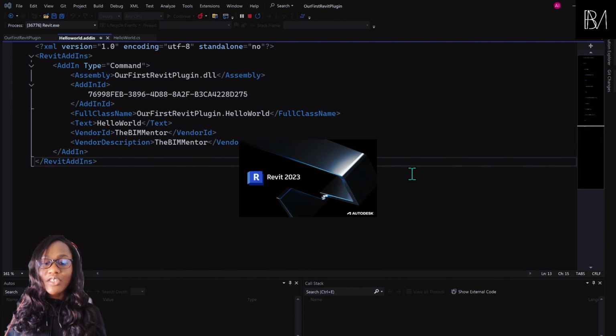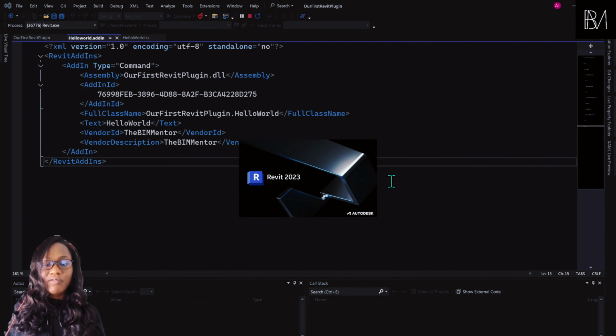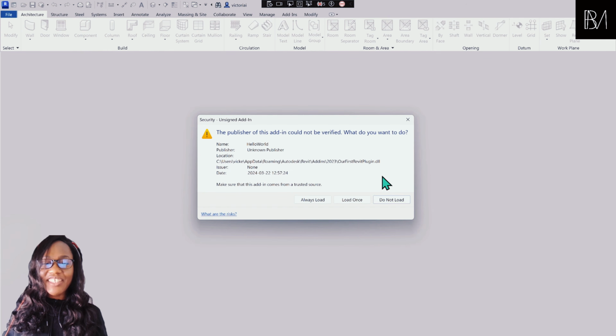And you're seeing that it's already launching up Revit itself. And here is our add-in. It's saying that the publisher of the add-in could not be verified. That's because this is not an official Autodesk add-in. This is an add-in that we made. It's saying it's coming from an unknown publisher because we haven't signed our add-in yet.